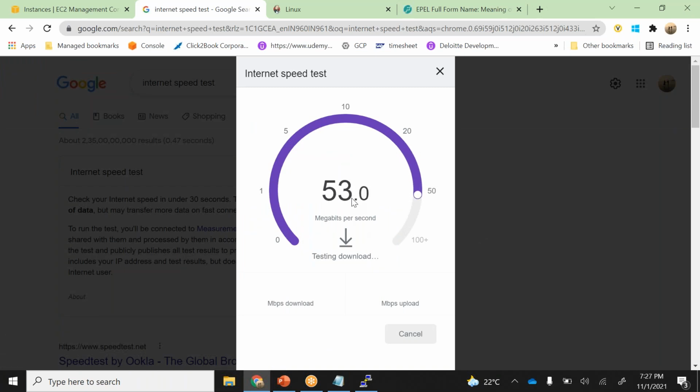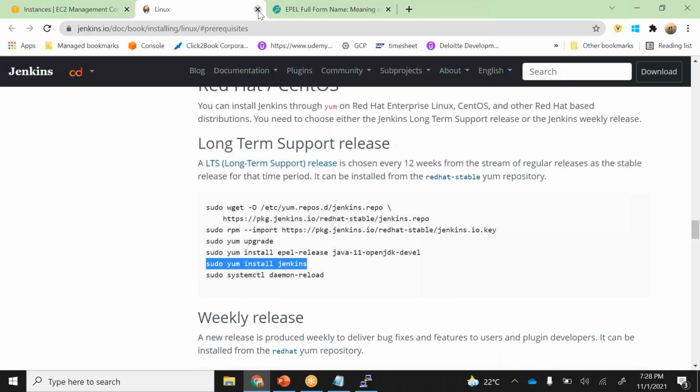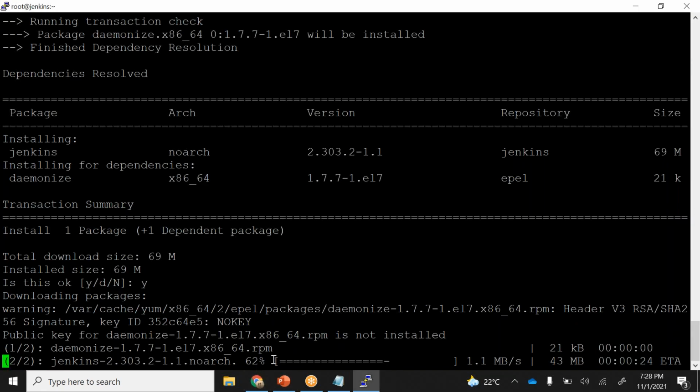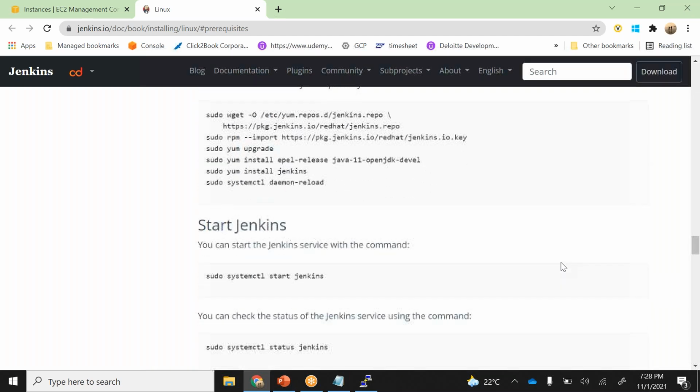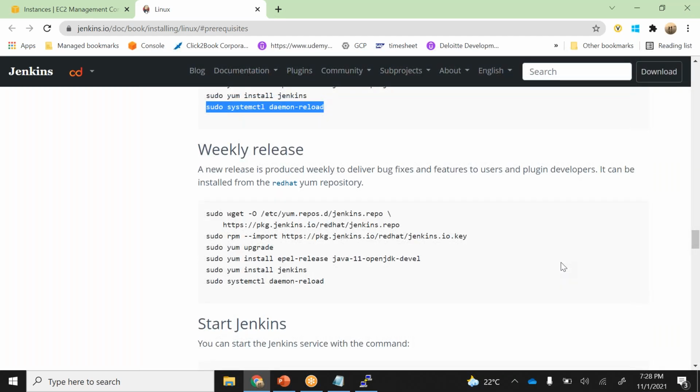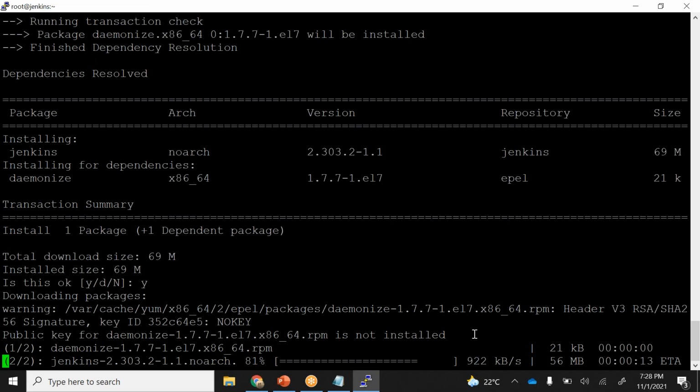The internet is okay. 50 Mbps, 60 Mbps is a good speed in India. Okay, so it is 62% only done. Okay, so let's wait for this.